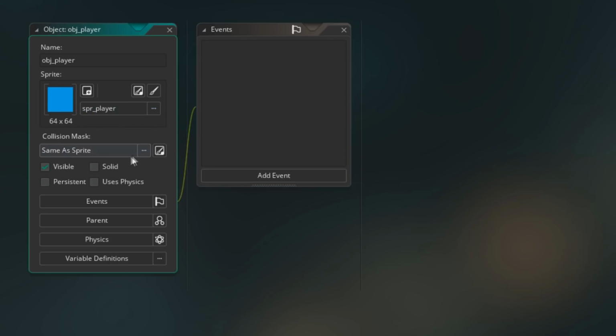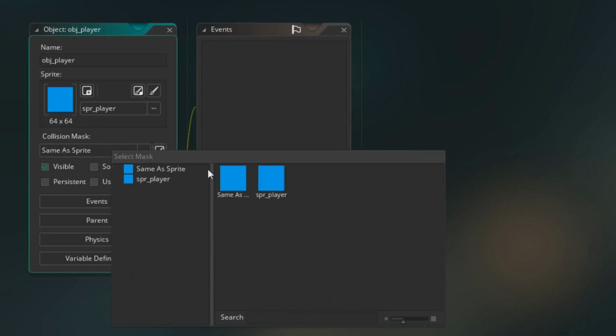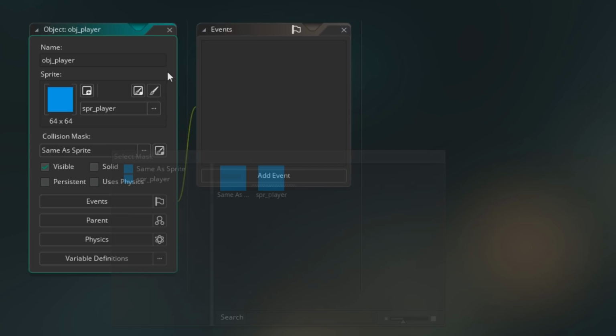And you can do a lot of stuff here. You can mess with the collision mask. You can actually give it a different collision mask other than the sprite it has, which I think is pretty handy. And also, you can mess around with the physics and stuff, uses physics, and so on.